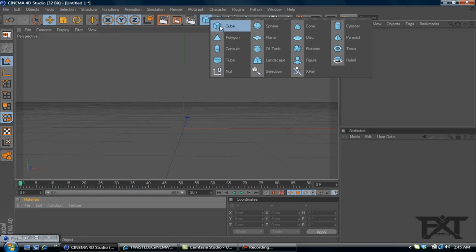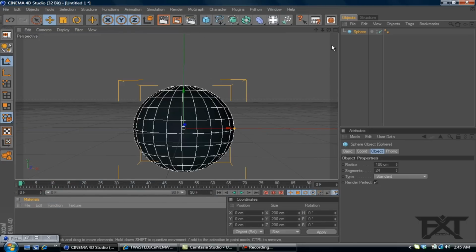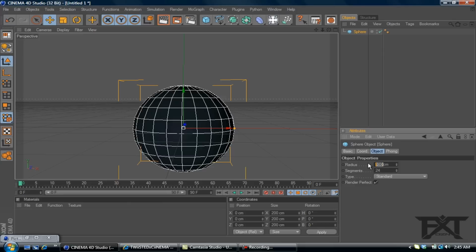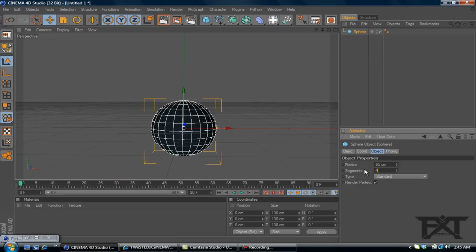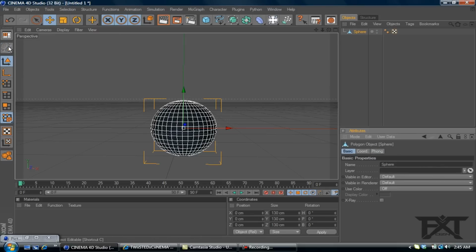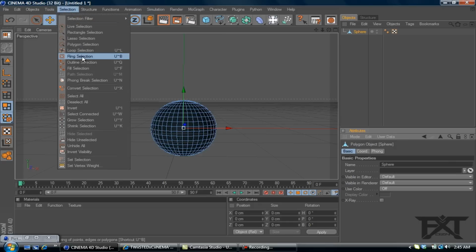Go up to your objects, select a sphere. We're going to change the radius to around 65, the segments to 40. And we're going to want to make our sphere editable, so we'll click on that Make Editable tab. And we're also going to change it so we can affect each polygon. So we'll select right here on the polygon. And see, we can select each polygon if we want, but we're going to go to Selection, go to Ring Selection.